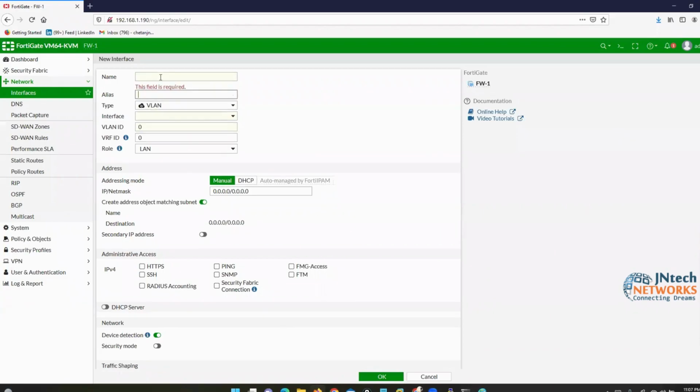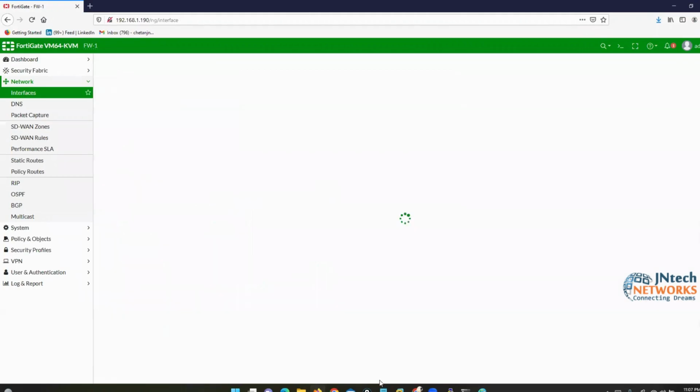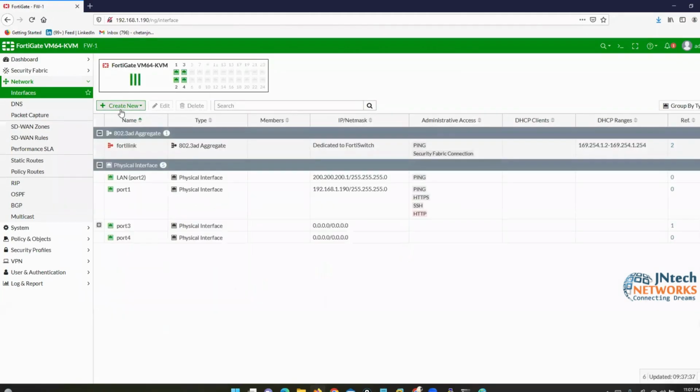I can give a name here. It's called VLAN 10. Alias is marketing, for example. Interface, I have a single interface, port number 3. VLAN ID, you can attach VLAN 10. IP address 192.168.10.1/24, ping service. You can click on OK. You can click on create new again.